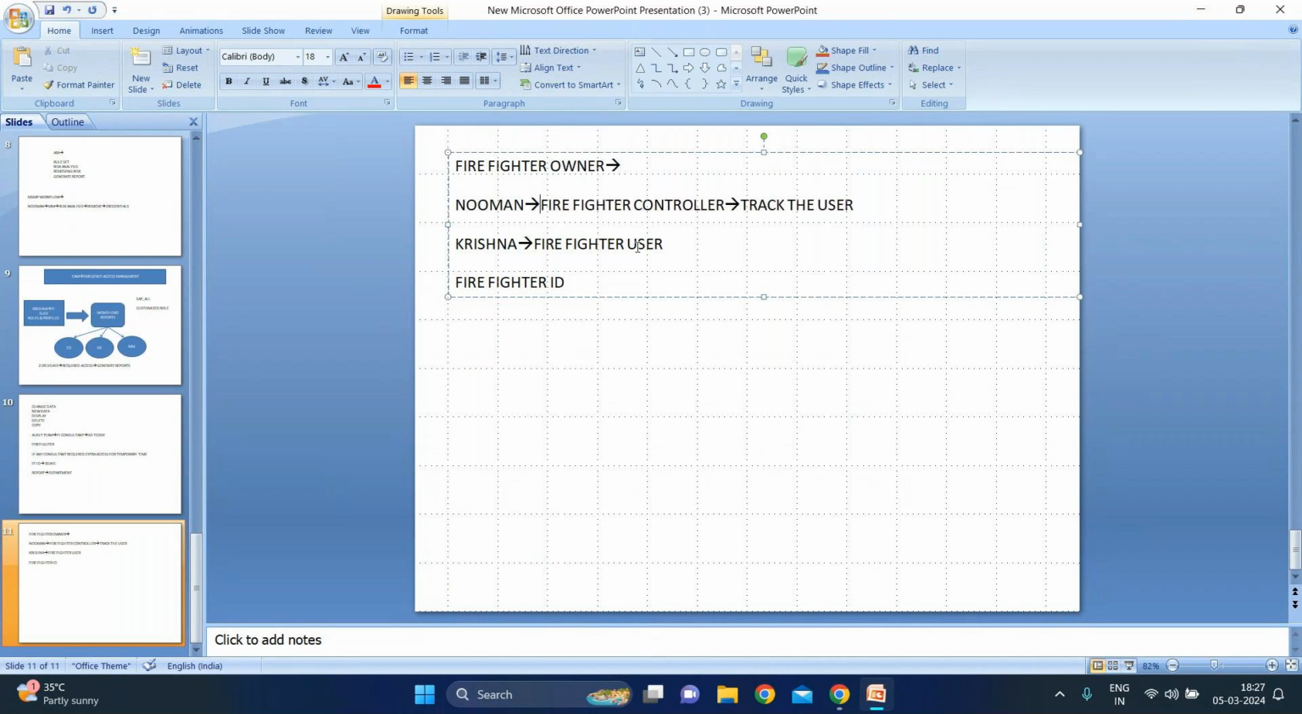So what is his responsibility? Whenever Krishna logs in and performs the activity, he is going to track the activities here. And here there is someone called Vasim. What is his responsibility? He is going to take care of which controller is going to track which user, the approvals and rejections. So who can track which user, he is going to handle here. In this way, a total of 3 users are involved. Firefighter ID, I will explain later while doing the execution part, not right now. At the time of configuration you can understand this. This is what happens here.